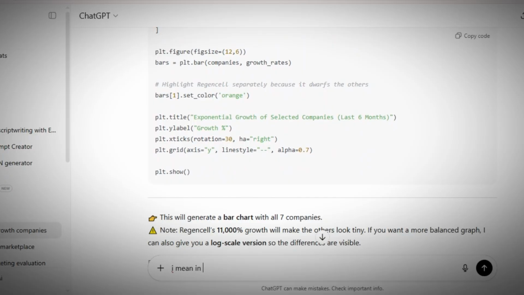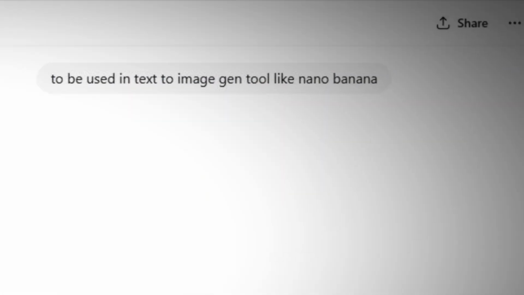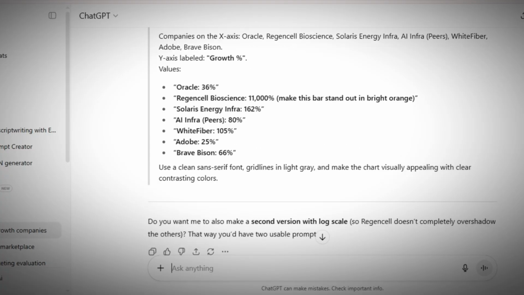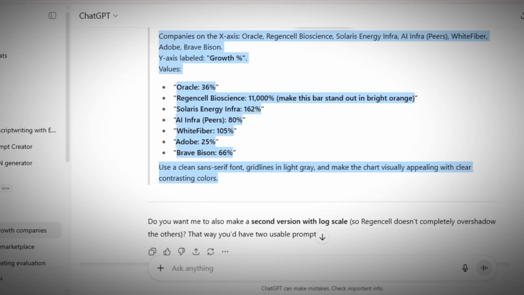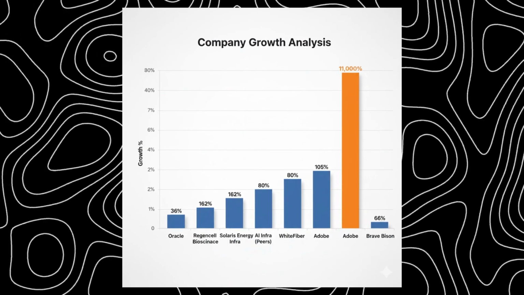I clarified that I was looking for something that I can use in a text to image generator tool. I then clarified that I was looking for a prompt that I can use to generate a bar graph in a text to image tool. And ChatGPT gave me that prompt. So I took that prompt to Nano Banana. Nano Banana gave me a beautiful bar graph.